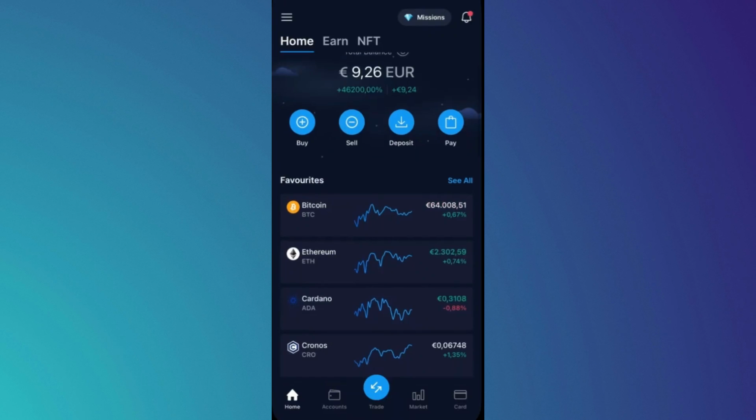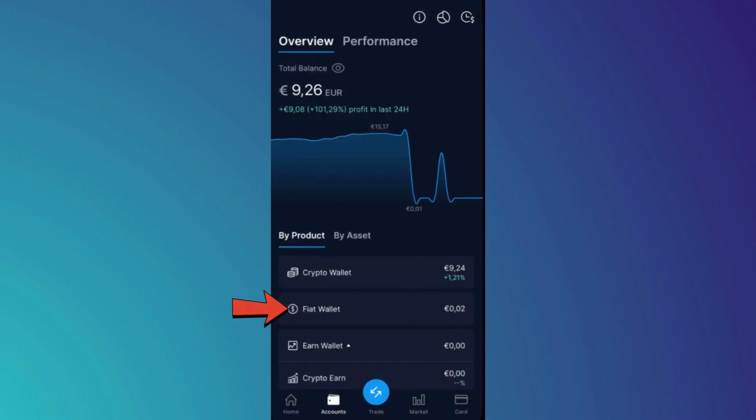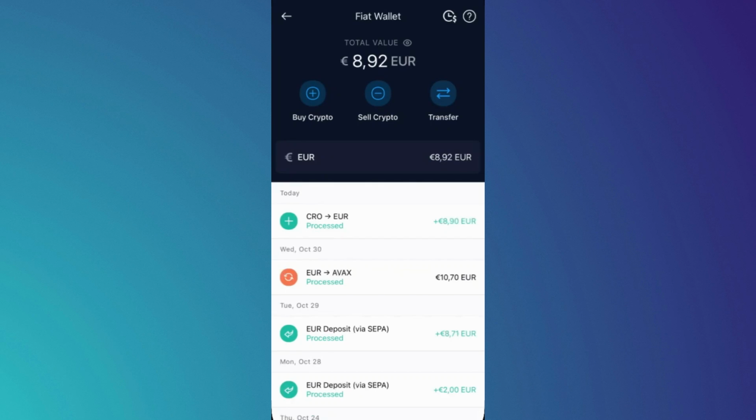Now the first step you need to take kind of depends, but what I recommend is clicking on accounts in the bottom and here select fiat wallet. Now I'll just sell some crypto so that I have money in my fiat wallet. So after you click on your fiat wallet, you will see this right here.